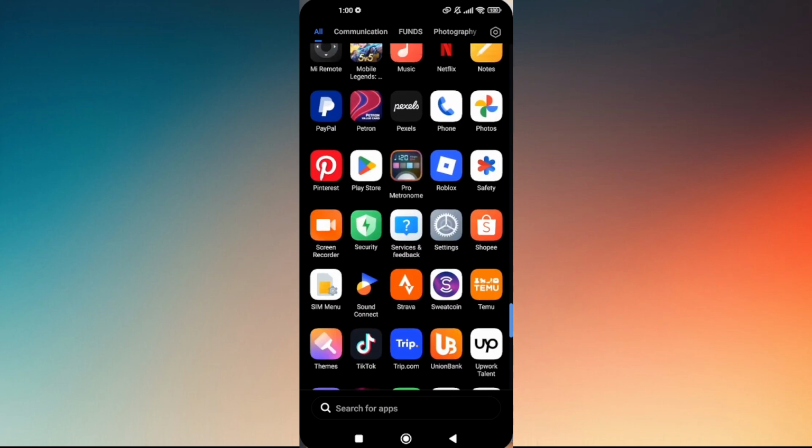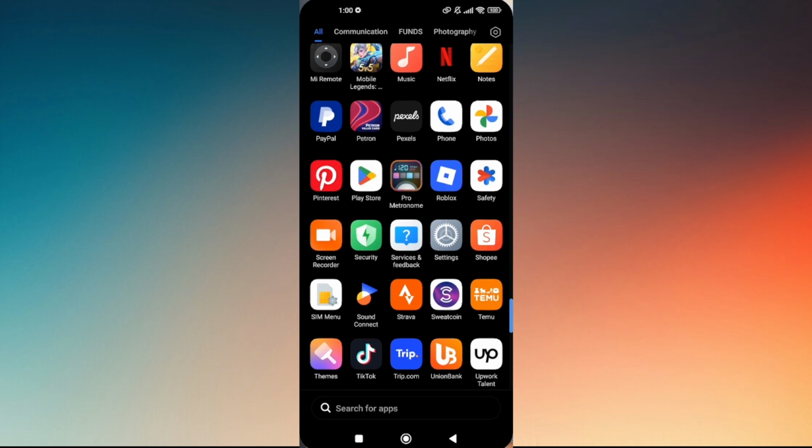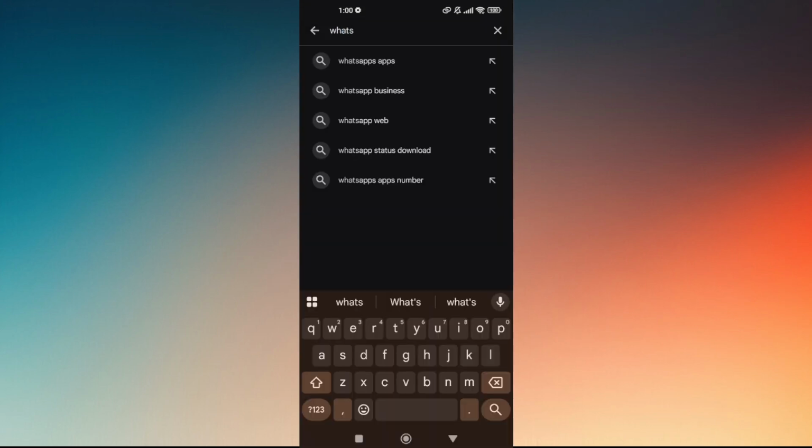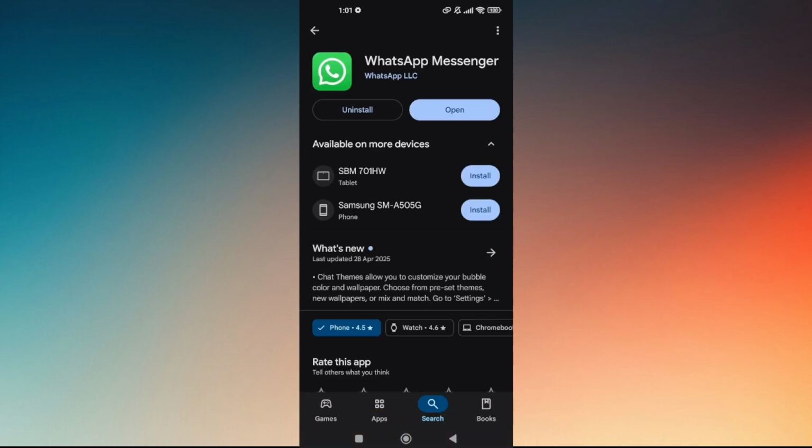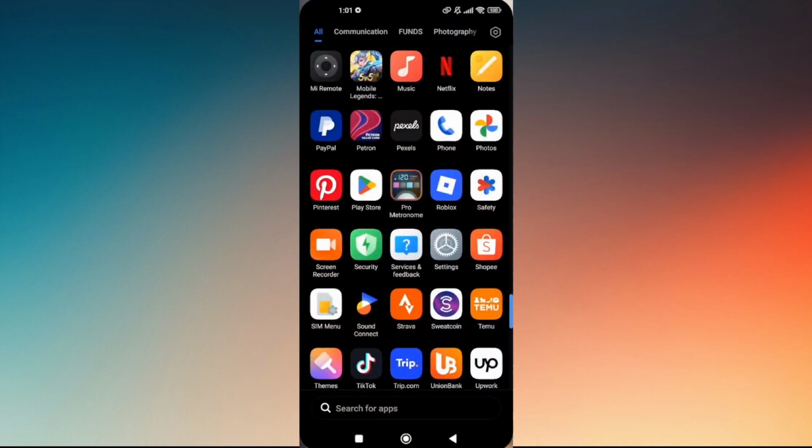So the very first thing, of course, is make sure that you're currently running the latest version of WhatsApp. Just head over directly to your Google Play Store if you're using an Android device. Look for the WhatsApp Messenger and then make sure that the update button is not going to be visible in there.